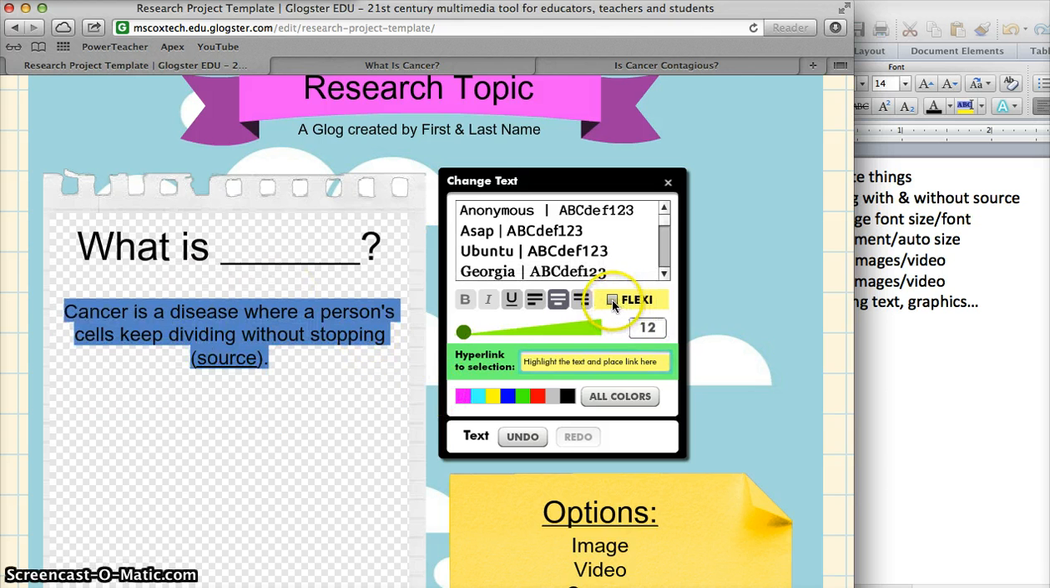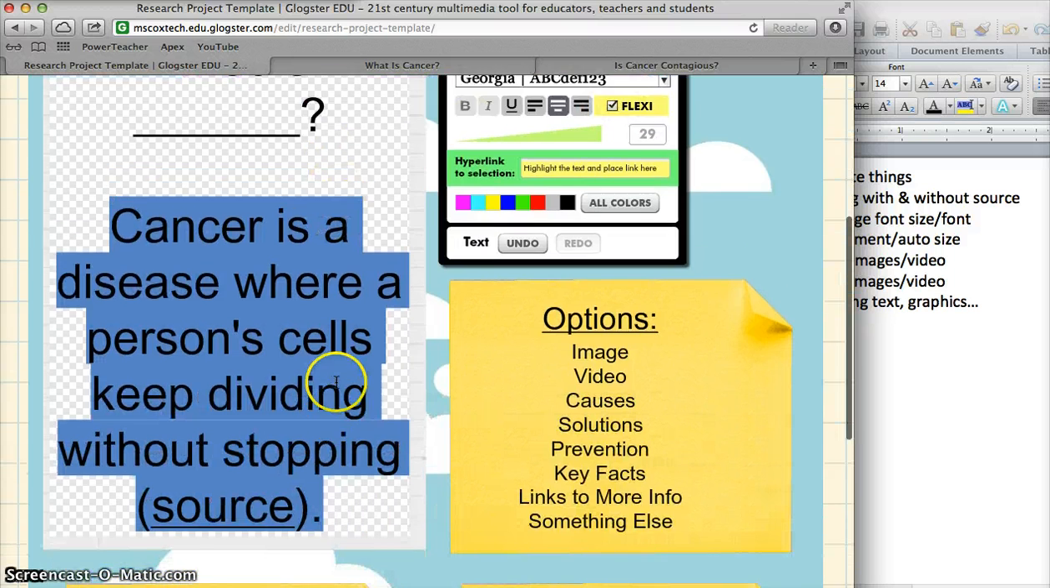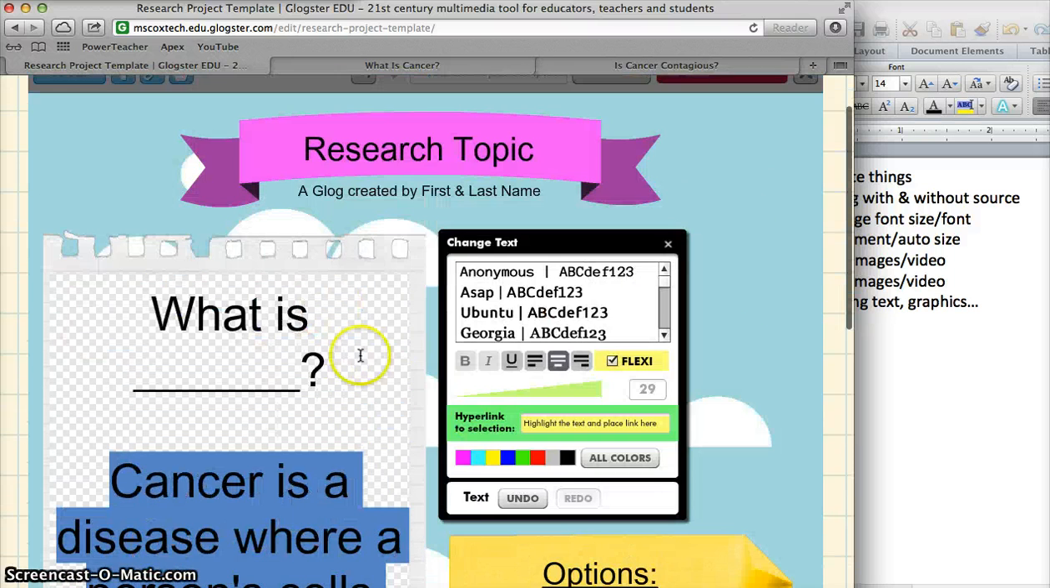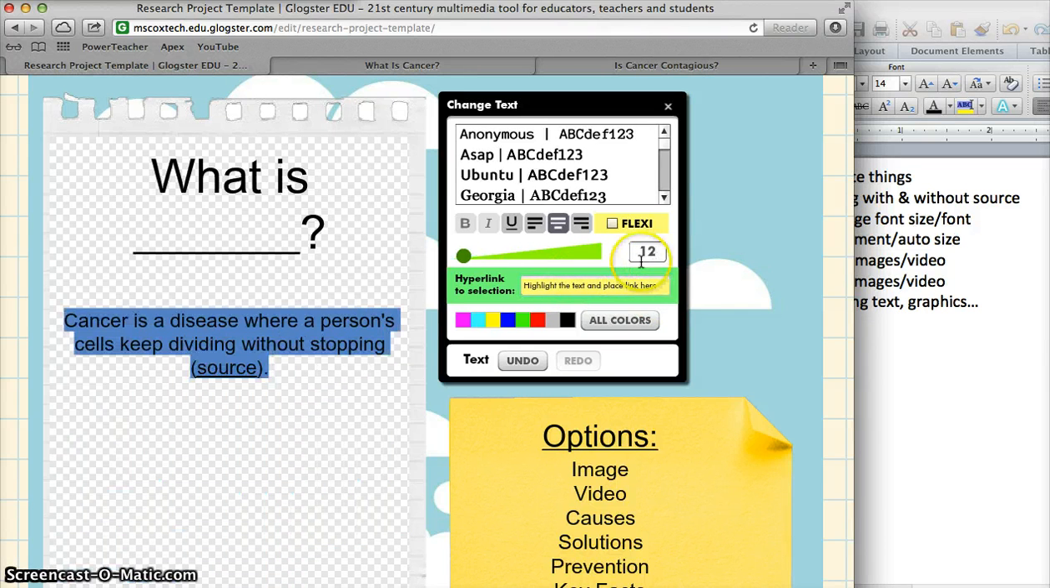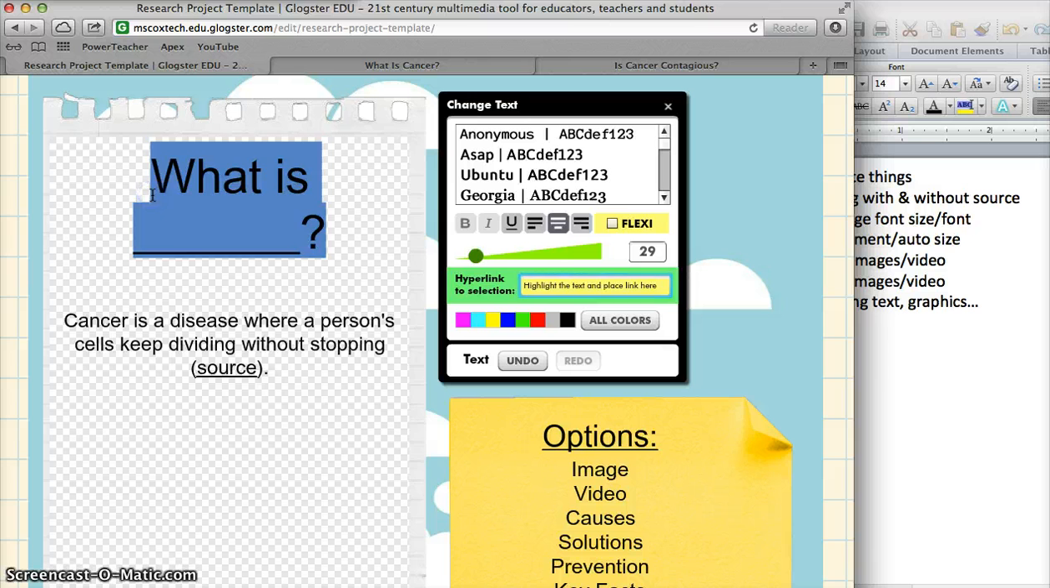Now there is something here called Flexi. If I click on this, it will actually automatically resize things so they all fit in that area. Flexi can be good. It's not my favorite. I like to actually choose the size of my things. Of my text.